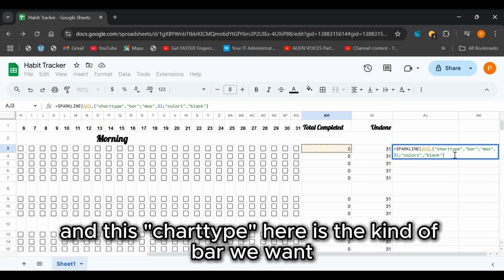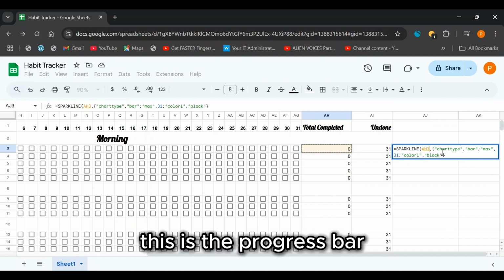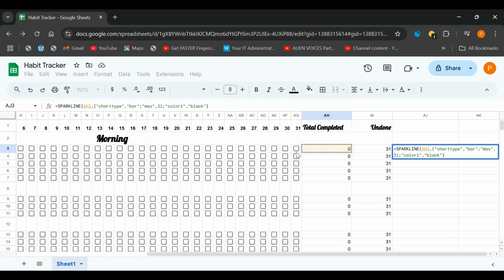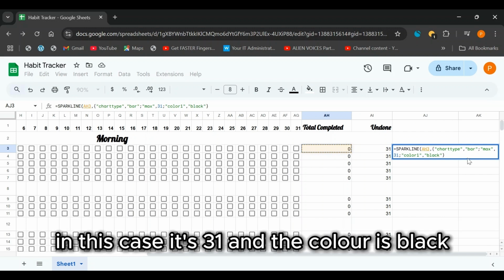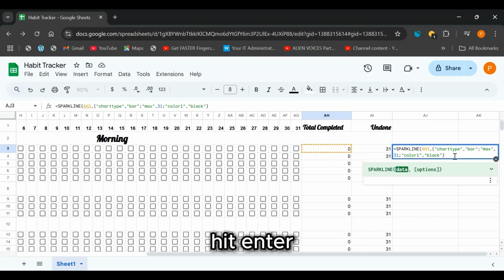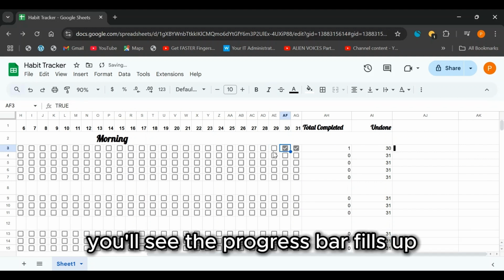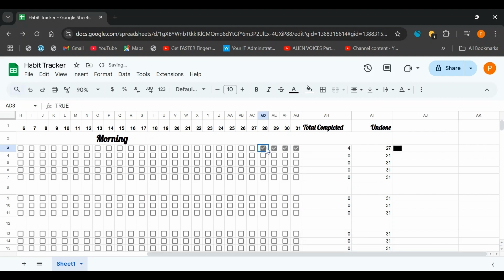And this chart type here is the kind of bar we want. This is a progress bar. The maximum should be the number of days in the month. In this case, it is 31, and the color is black. Hit enter. And now if you tick the boxes, you see the progress bar fills up.